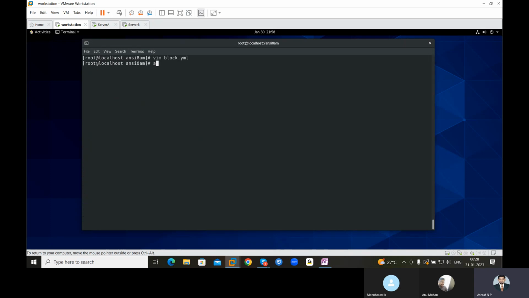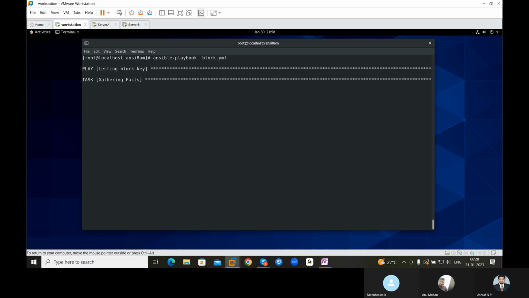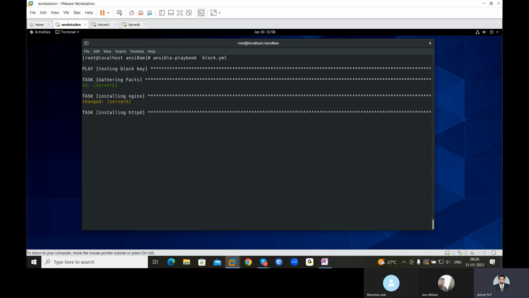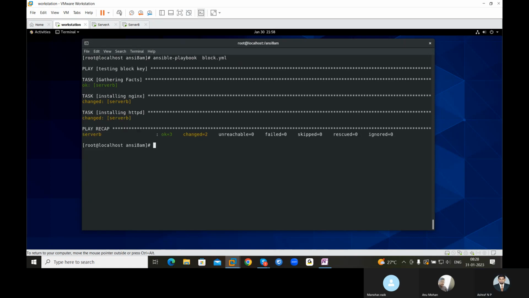Let me just try to execute it. ansible-playbook block.yaml. Just enter. So it is installing Nginx and HTTPD based on the condition. We put a common condition. Successfully done. Condition is true, CentOS operating system, so installation happens successfully.